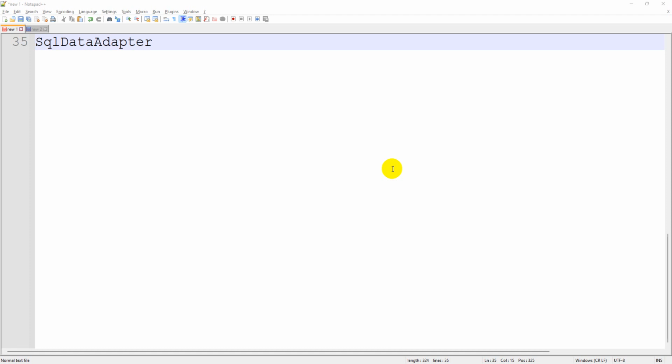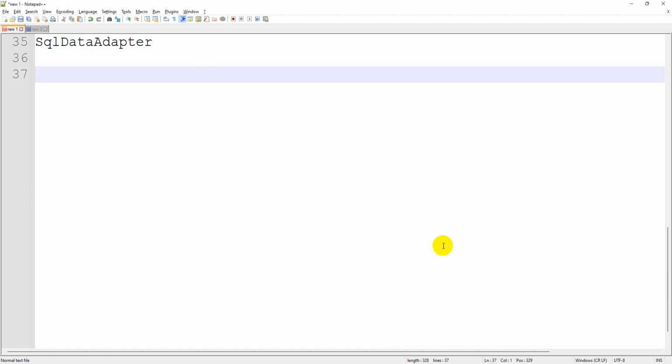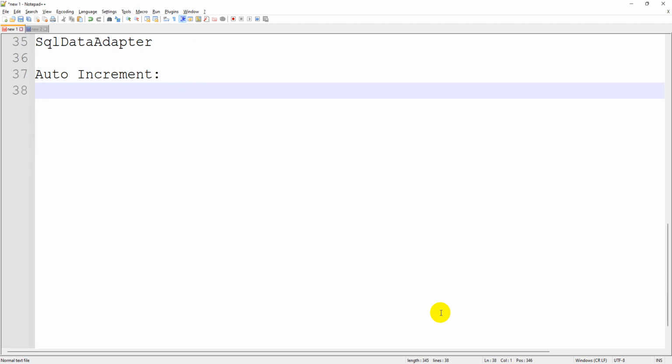Yeah guys, next we are going to discuss the SQL Server topics. In SQL Server there is a topic called auto increment, where you can generate a sequence number by the system itself.